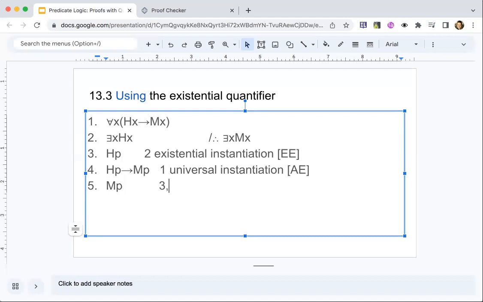So 3 to 4, 3, 4. And you could write MP, you could write out modus ponens. And that's how the book does it. And the proof checker does it a different way. Arrow elimination.